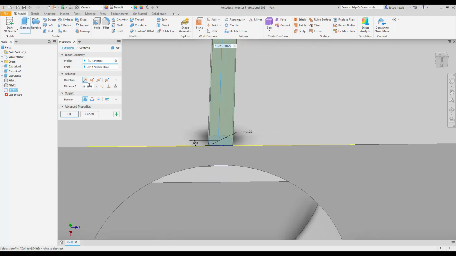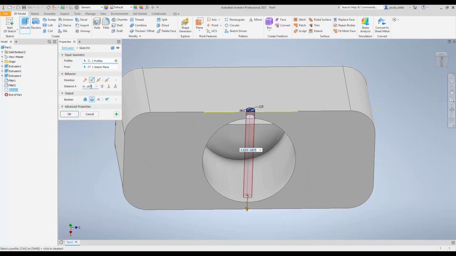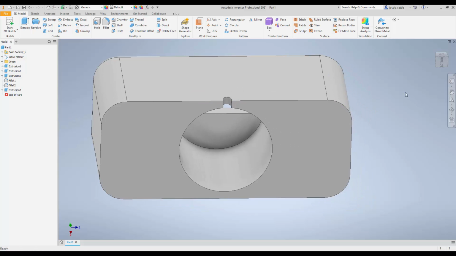I want to cut that, so I'm going to change the direction. Now that's going to cut a little bit too far. I'm only needing to cut in just through that wall, so I'll put a 1/4 inch in there. That'd be plenty. So I have that little cut in there.